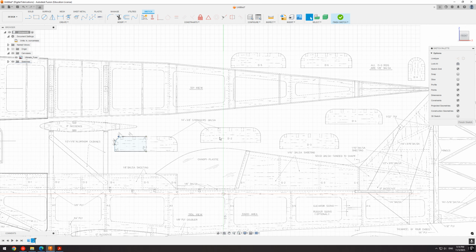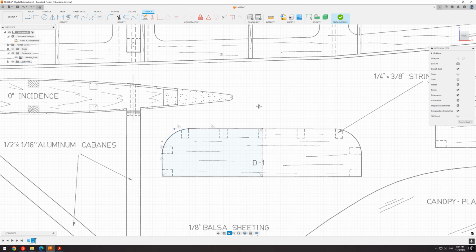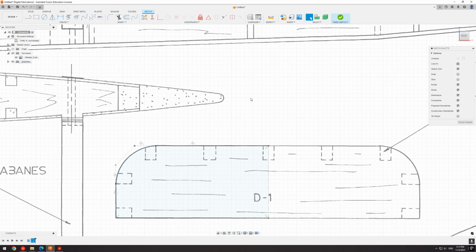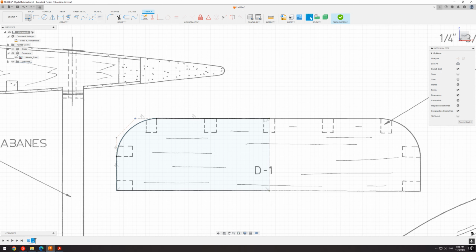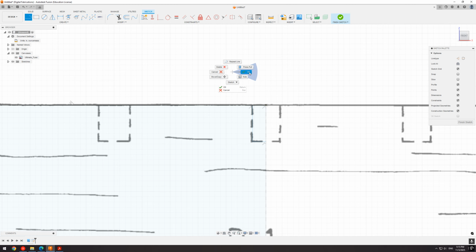Okay, let's take a step back real quick here. Yep, 1/4 by 3/8 stringers. So now we know what size these notches all need to be. So we're going to draw those in now. Take our line tool. We're going to make sure that we are on this upper line. We're going to make a click and we're just going to rough this in. Okay, now we're going to apply some dimensions. Use our dimension tool.